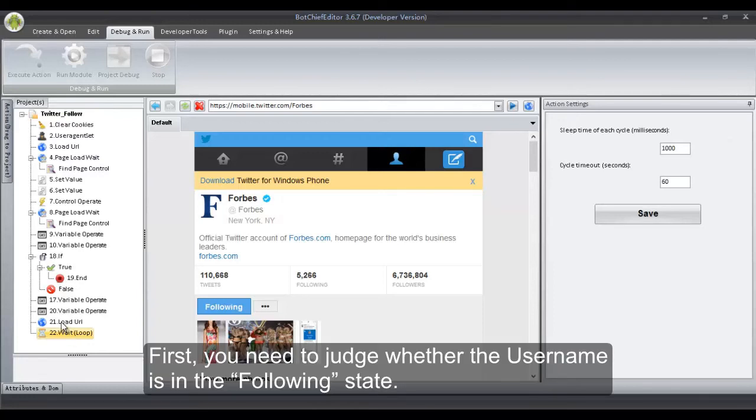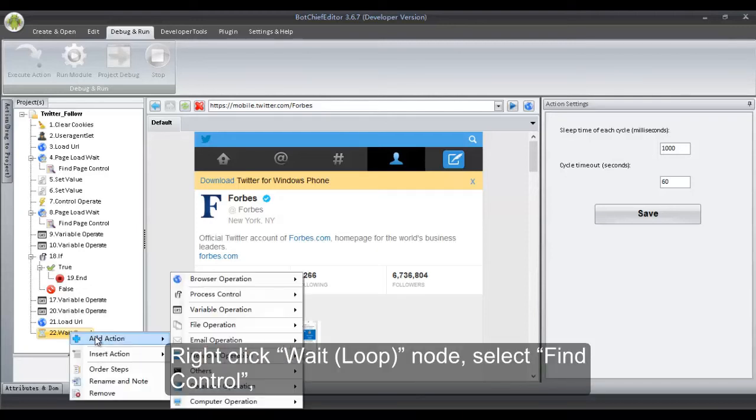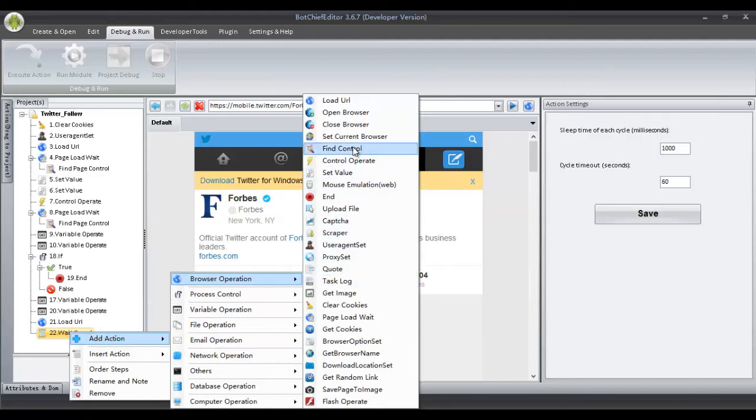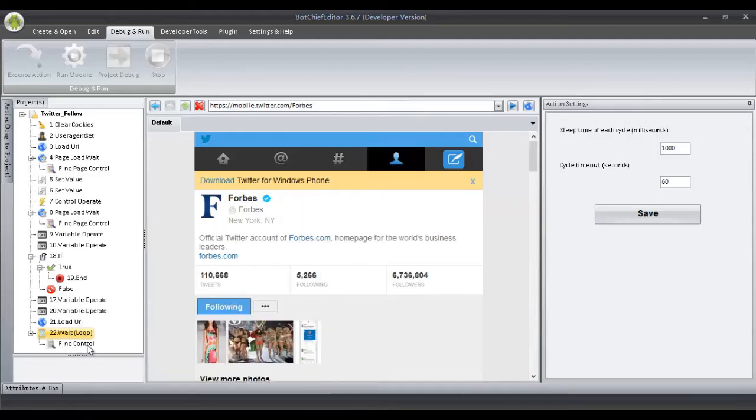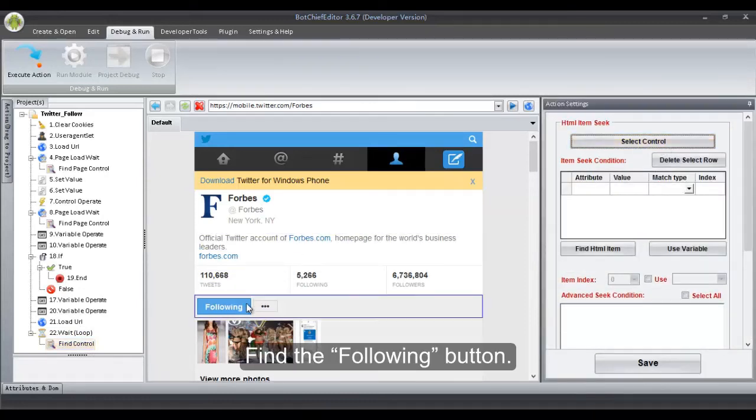First, you need to judge whether the username is in the following state. Right-click Wait, Loop, Node, select Find Control. Find the following button.